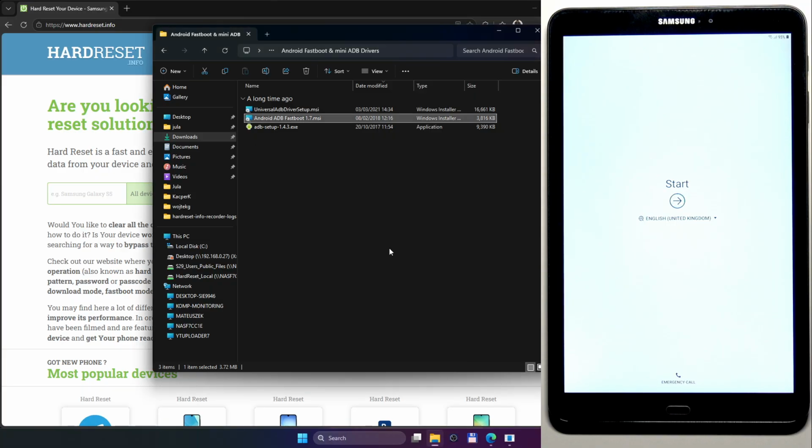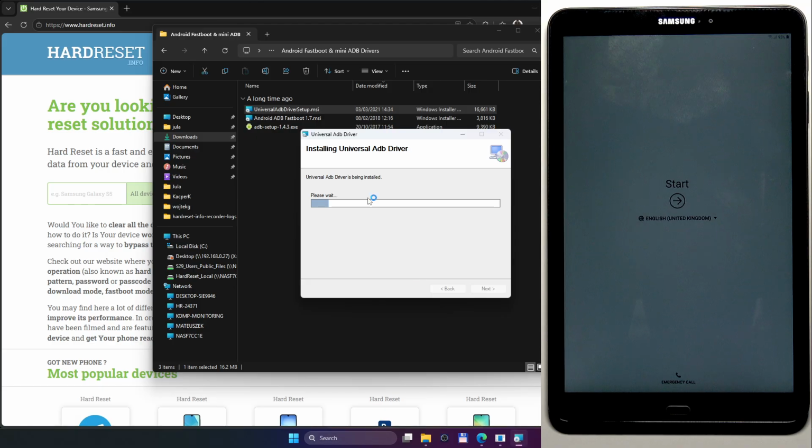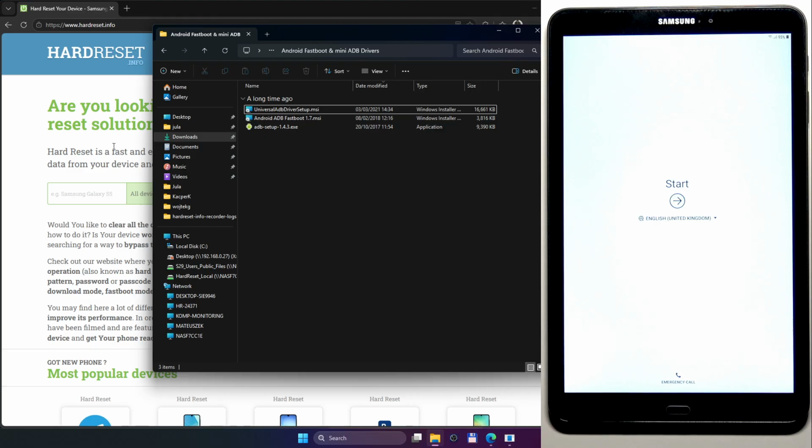You'll have a simple installation. But it's the same case. All you gotta do is to click on next, next, next, next, and it will be done. And then universal ADB driver setup. I'll also select repair, then finish. And we have our ADB drivers installed.